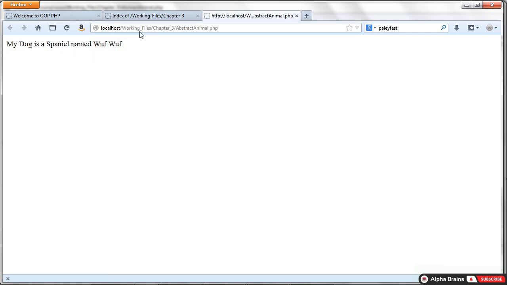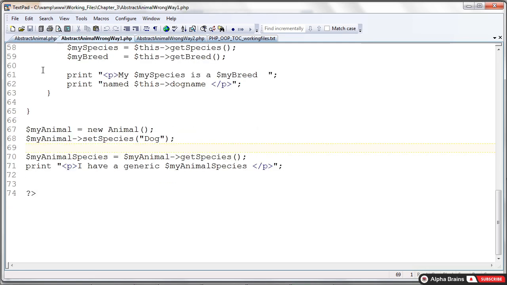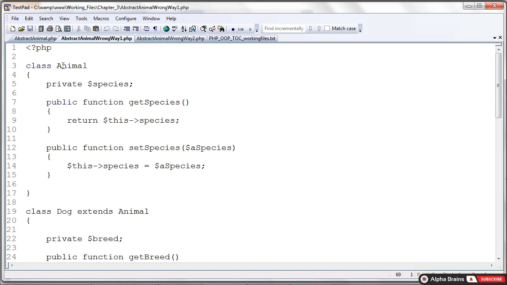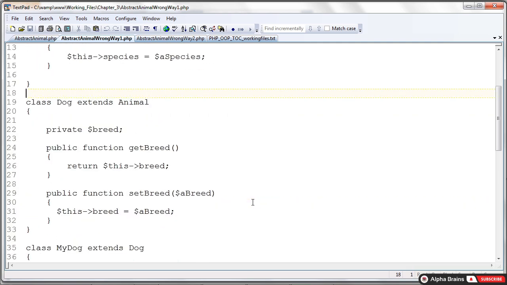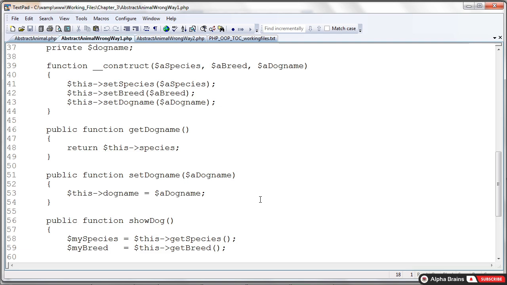So I want to show you what happens when you do this wrong now. So let's go back to the code. And I have an abstract animal, wrong way 1. Let's just look from the top. Animal, and I didn't make it abstract. Class dog, not abstract. This is pretty much the same thing as I had before. I just didn't make the 2 inherited classes abstract.